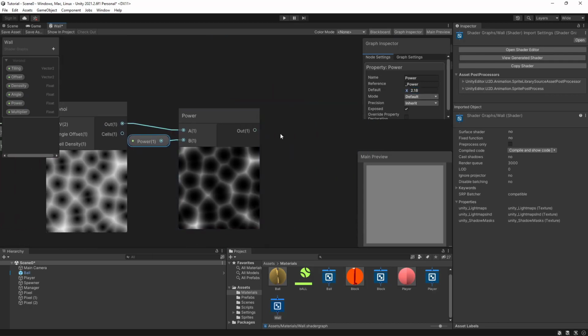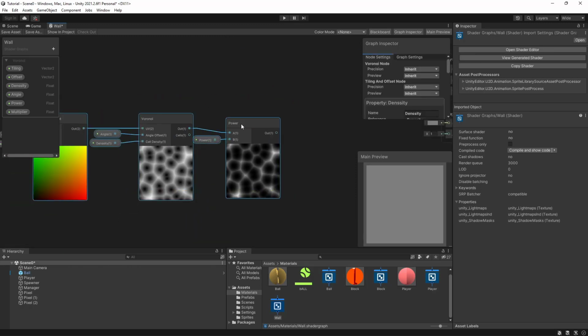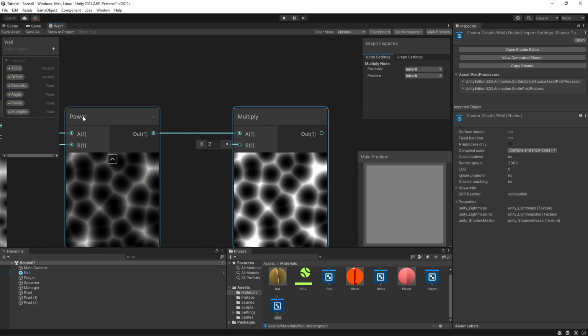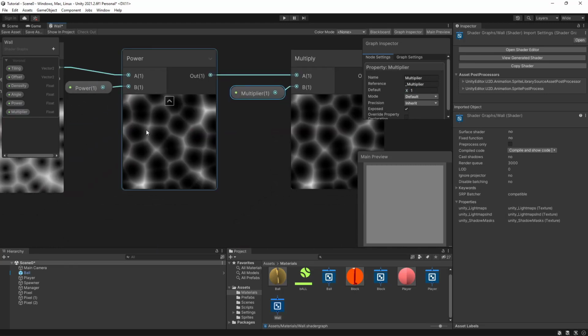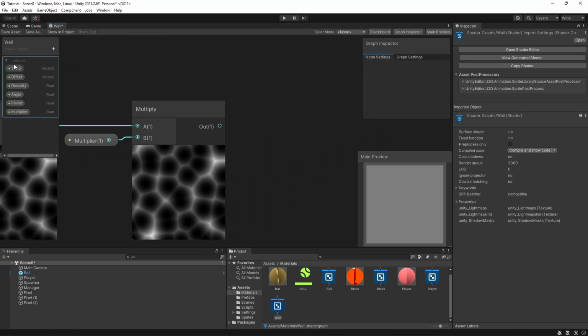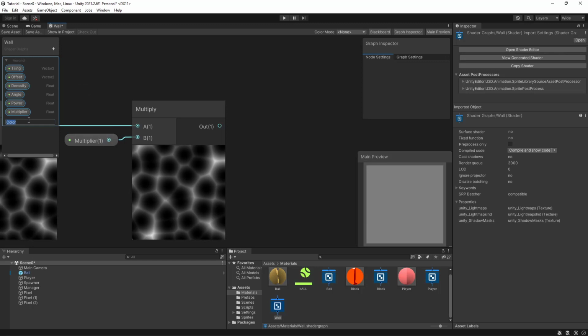the lines become thinner. Now, in order to make them brighter, let's bring these here into a multiply node and multiply it by this multiplier, we'll give it a default value of 1, drag it here, and now you can control the thickness and the brightness of these lines. Now let's add some color. So here in this category, add a color, and let's put it higher on the list here.